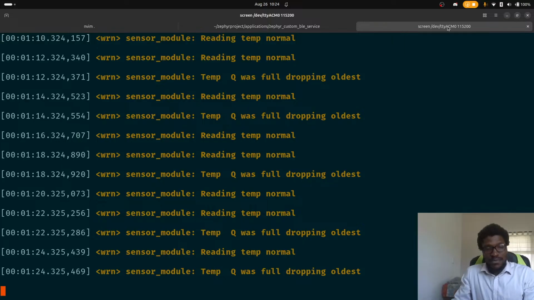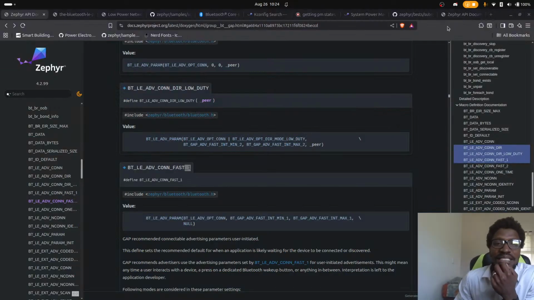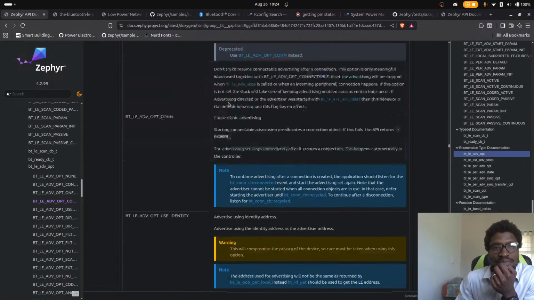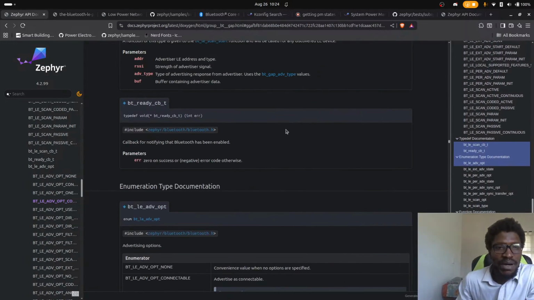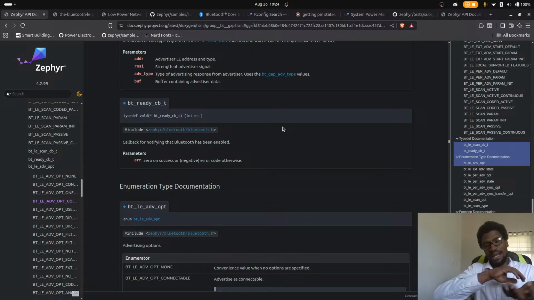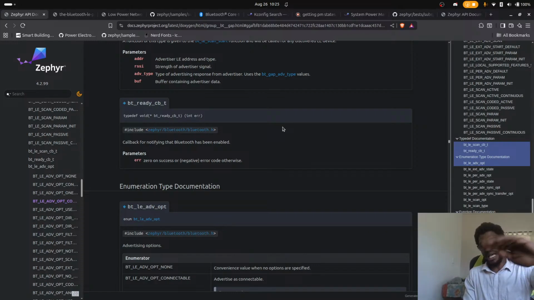And by changing our advertisement connection parameters, we can adjust how long the radio on the device announces its location. And remember, this is something that uses power. Every time your radio announces I am here, it is using power.